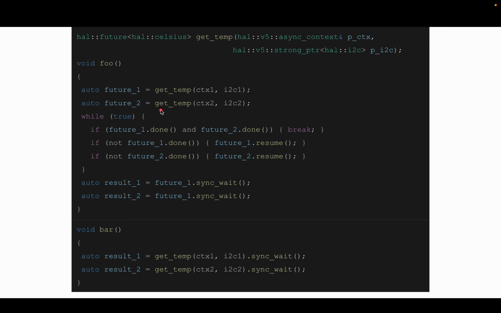If you wanted to do them concurrently, one after another, you could have a little while loop here, and you can check to see if the first one's done. If it's done already, we don't need to worry about it. Second one's done. If it is done, we don't have to worry about it. We can break. If not, check to see if future 1 is not done. If it's not, resume it. Check if number 2 is done. If not, resume it. And you keep resuming these over and over again until eventually they're both done, then you can get back the results.